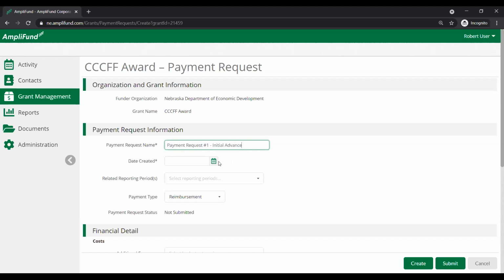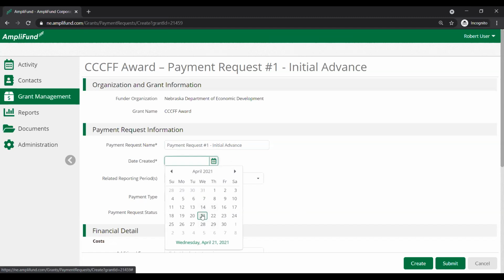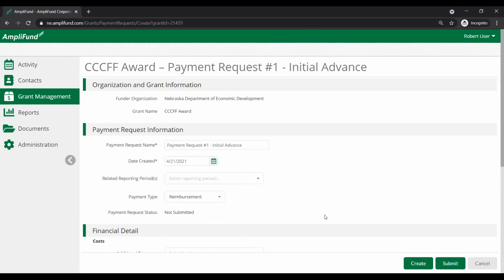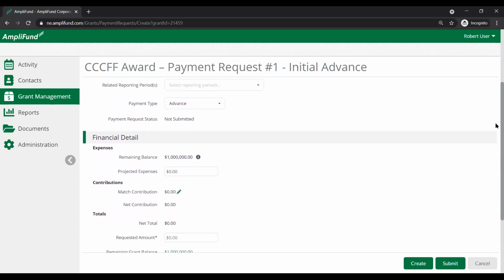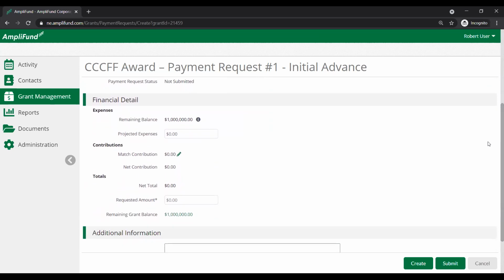In the date created, you'll put today's date. And then you're going to leave this section blank. Under payment type, you're going to choose advance because again, this is our advance payment here. What's important to note is that what we're going to be requesting is half of the grant funded amount. So right here, my remaining balance is showing the combination of my grant funds plus match.